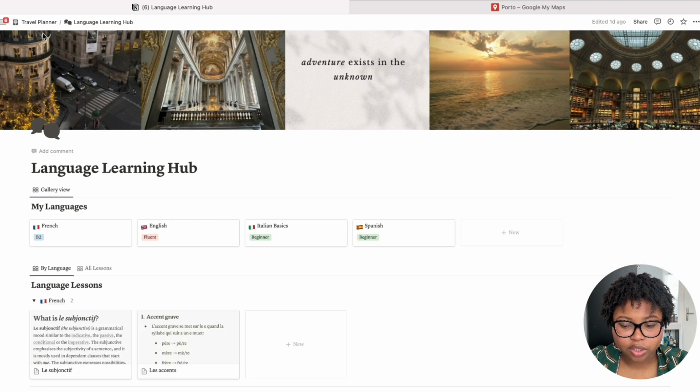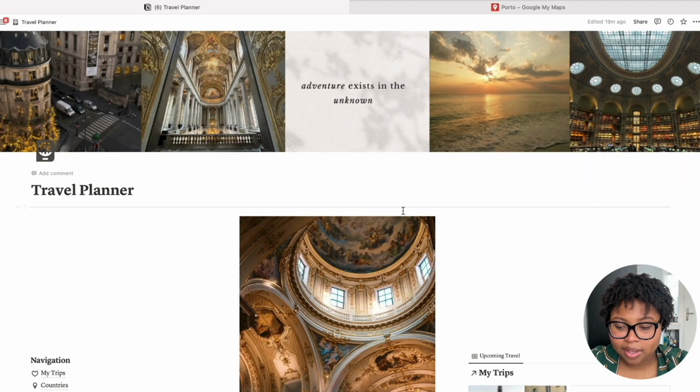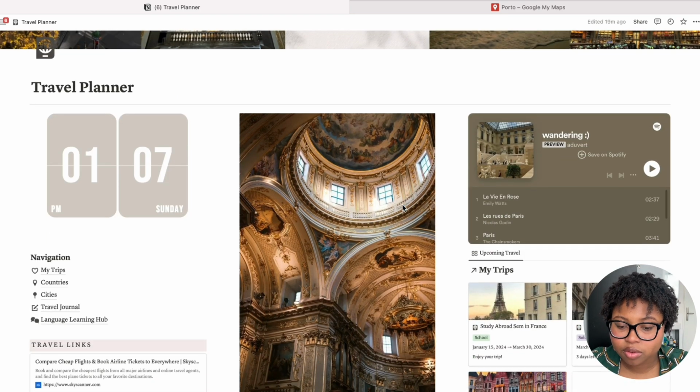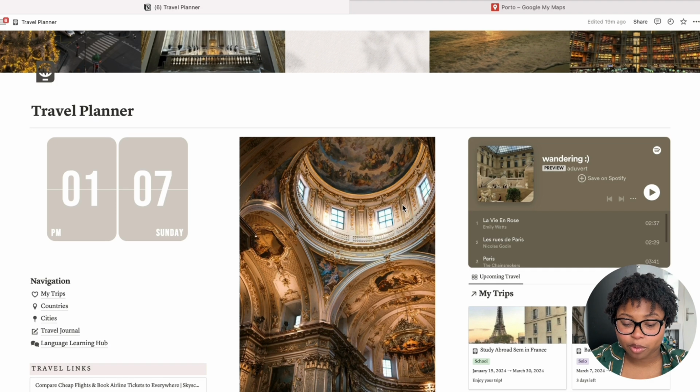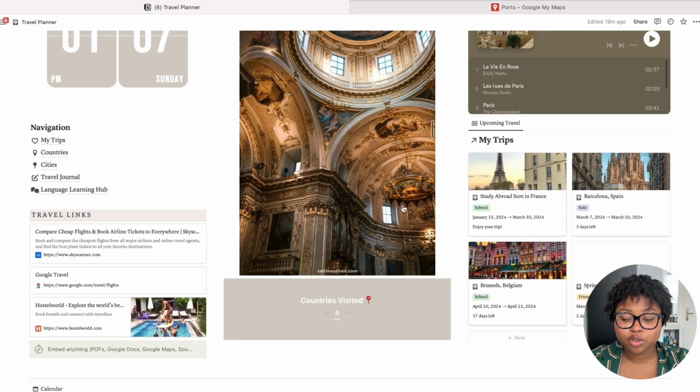But yeah, we are just gonna go back home, and that concludes all the pages in this planner. I feel like it's really compatible for beginners who have maybe never used Notion before.